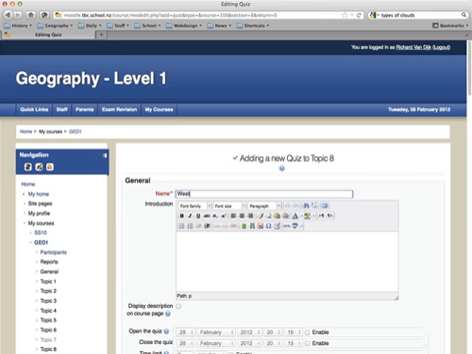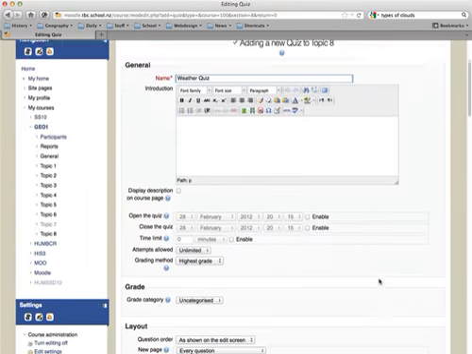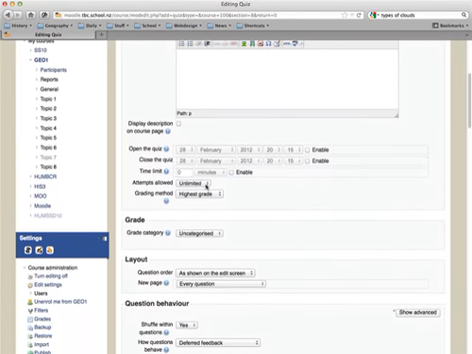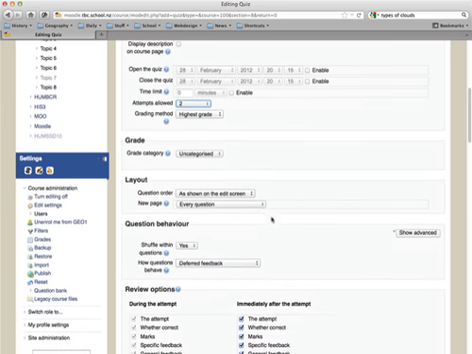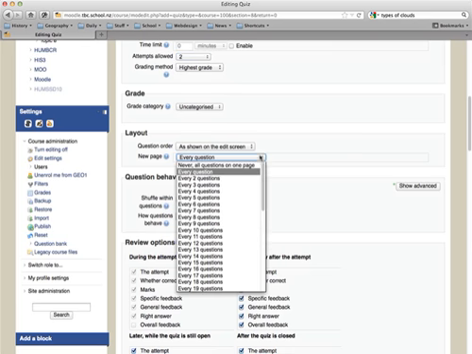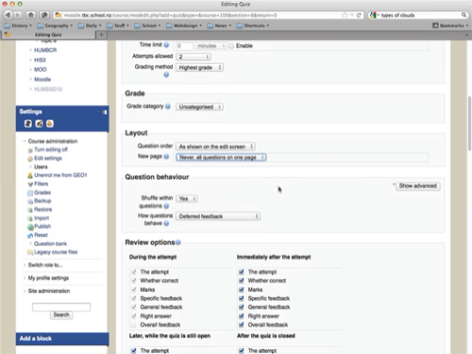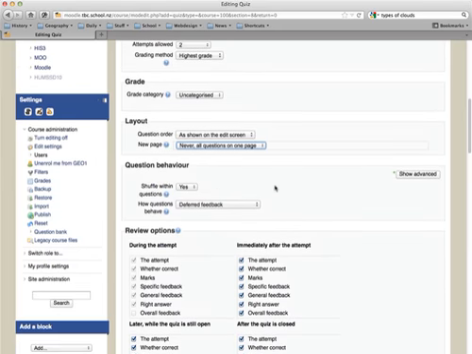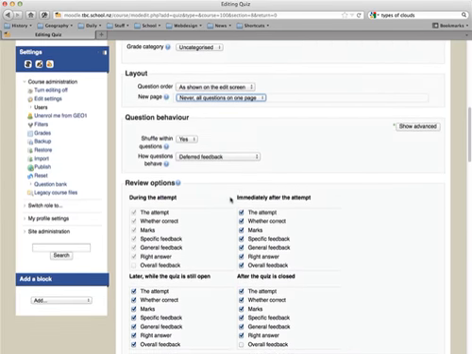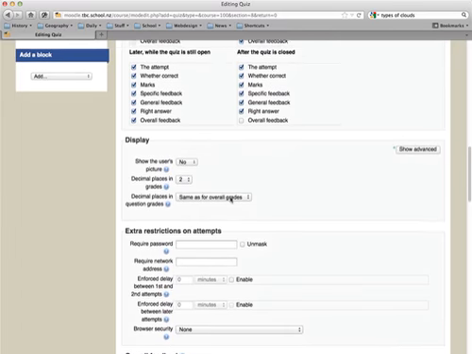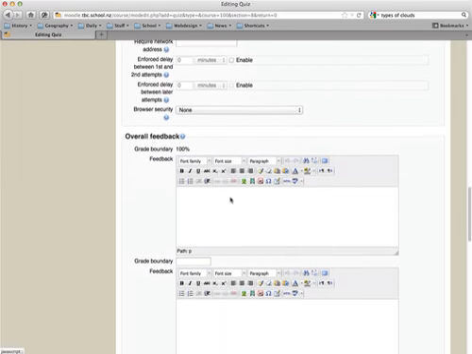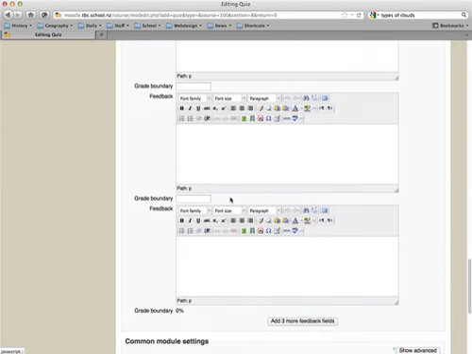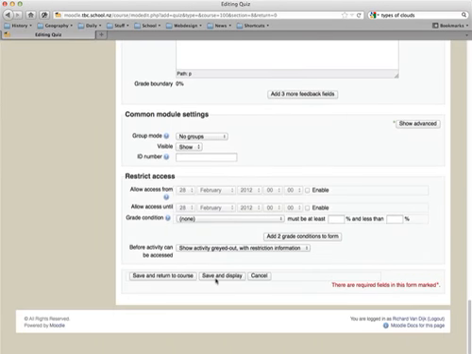Give my quiz a simple name, so at this stage we're studying weather, make it weather quiz. Large number of options that I have here. Attempts allowed, I just give them 2 chances to get it. I can shuffle the questions if I wish. In this case I want all the questions on one page because I'm only going to do 3 specific types of question. And then nothing else that I want to change just at the moment, so I'll just scroll down and click on Save and Display.